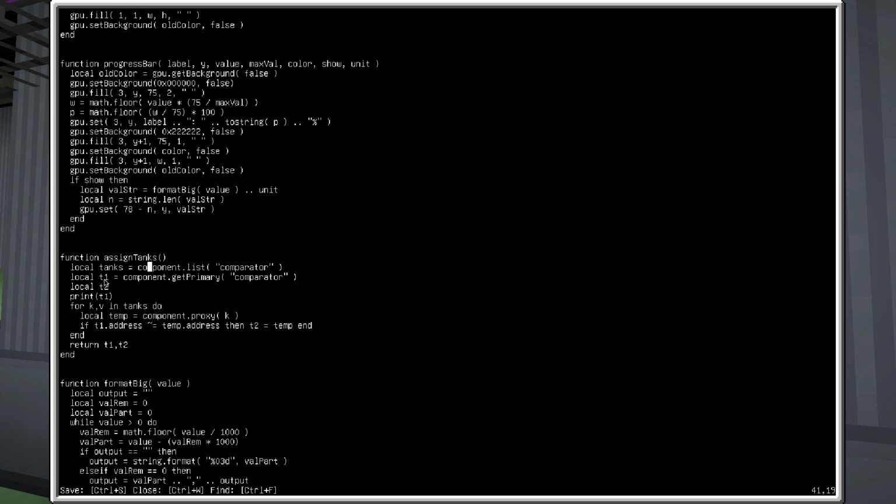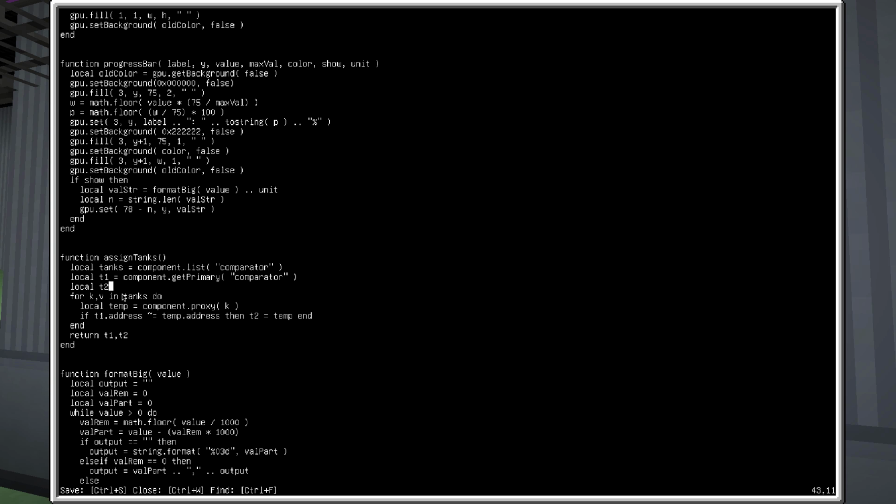So that I'm calling as tank 1. But now I need tank 2. So I basically just loop through the list of all the tanks. I don't really need this print. You never see it because the screen gets cleared, but I'll take it out anyway.